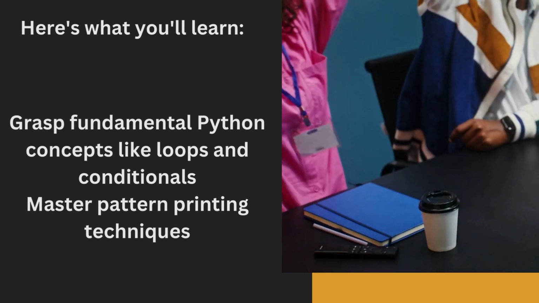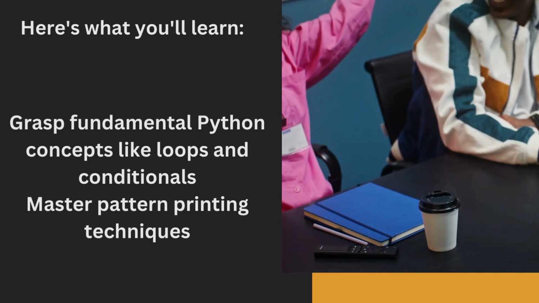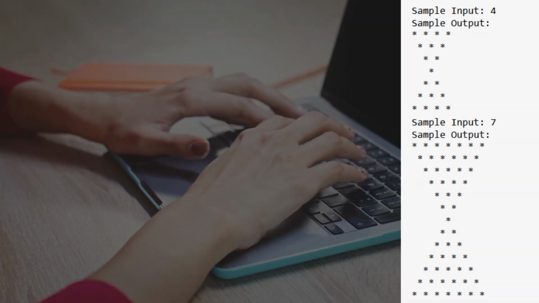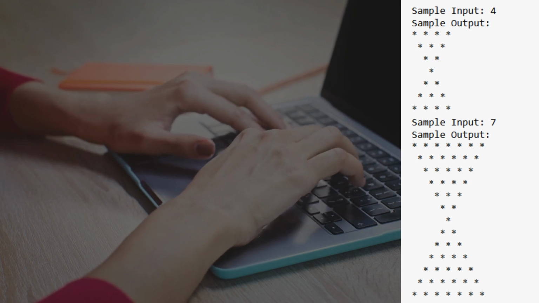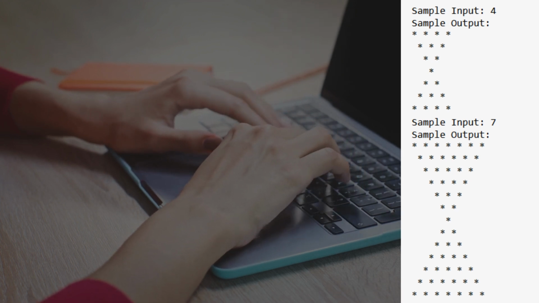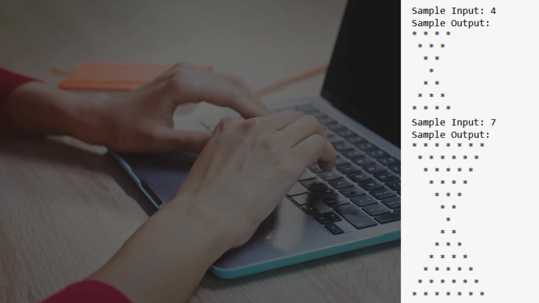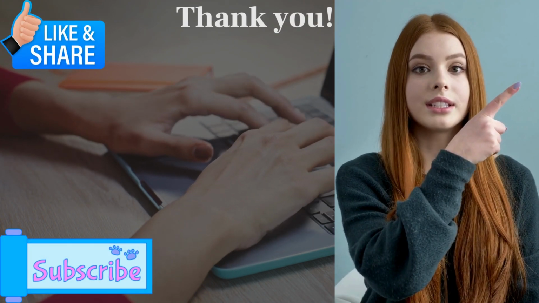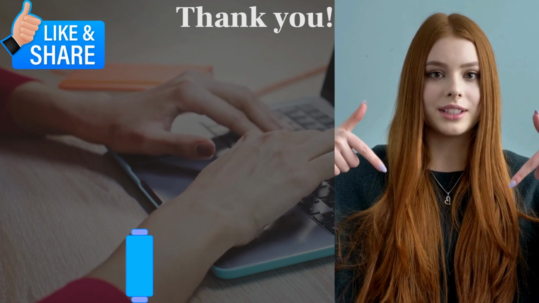Here's what you'll learn. Grasp fundamental Python concepts like loops and conditionals. Master pattern printing techniques. Construct intricate visual patterns. With Code Boost, your problem-solving abilities, sample input and output are also provided. Stay motivated with daily challenges.